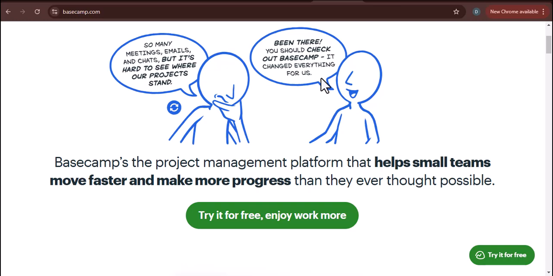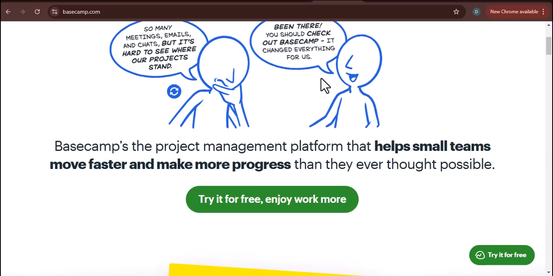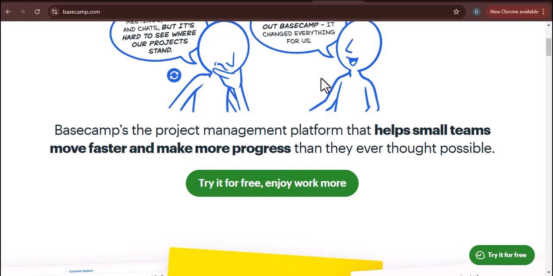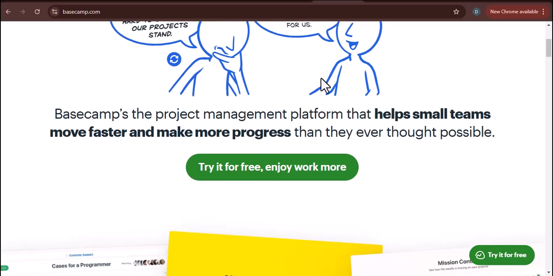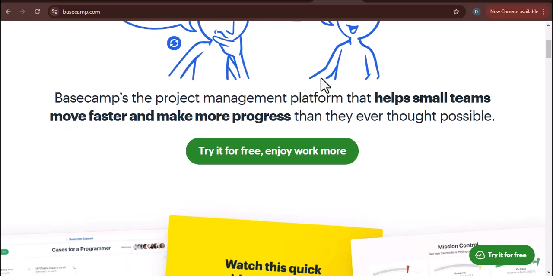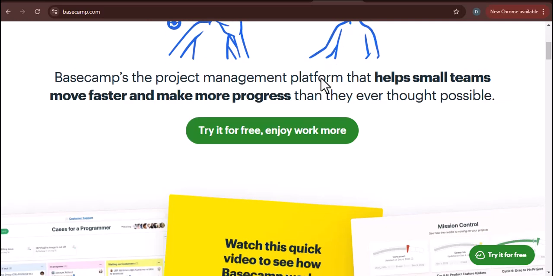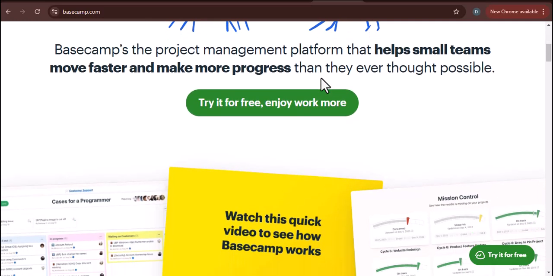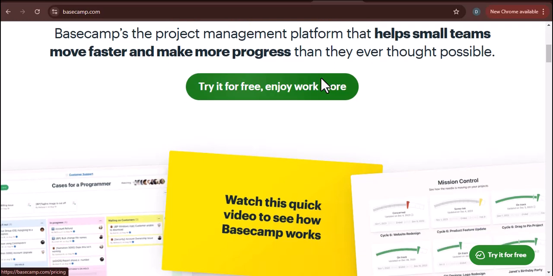But before I get into the details of Basecamp, I want to answer the question that you're probably here for. Is there an app for Basecamp? The answer is yes. There is an app for Basecamp, and it's available for both iOS and Android devices.